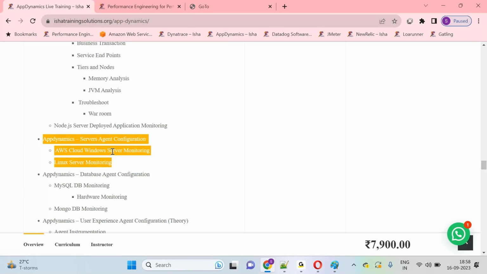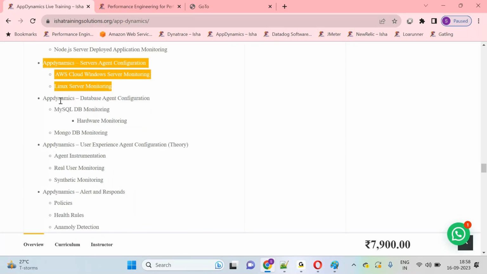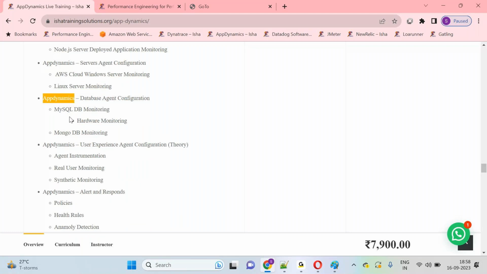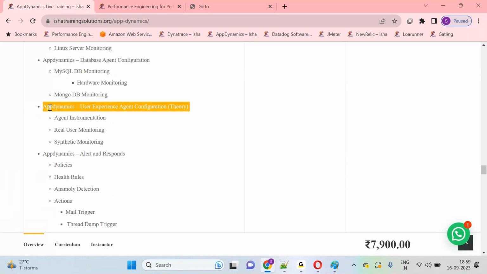Third, two database agents we are going to discuss. One is the MySQL database agent, another one is the MongoDB agent. And then the user experience agent. Here we are going to cover what real user monitoring means and what synthetic monitoring means. In interviews or any discussion forum, people will definitely ask what real user monitoring means and what synthetic monitoring means.